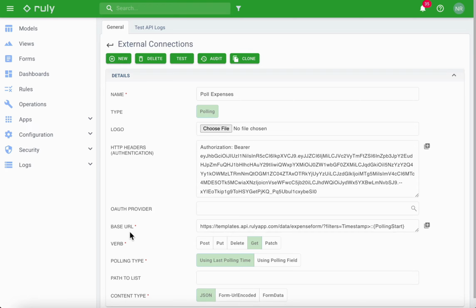The base URL field must be the endpoint that returns a list of records. In this case, expenses. For polling to work, your API needs to return a list that we can iterate over, as well as support filtering of that list, so we can get only the new or updated records instead of reprocessing everything. By default, this is a GET request, but you can also configure it as a POST if your API requires it, and even pass filtering parameters in the request body instead of the URL.